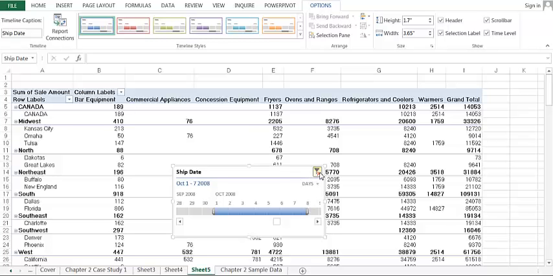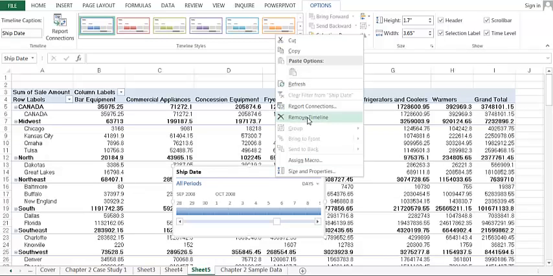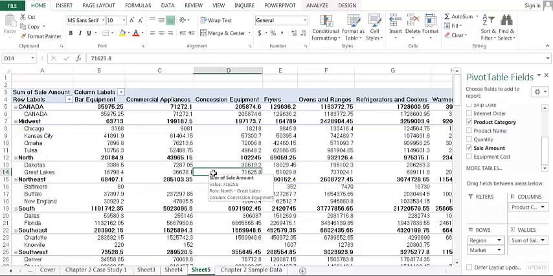So we can remove that filter, and we can remove that slicer, right-clicking, remove timeline. So that's the slicers, both standard and timeline, and it lets us filter things in an easy, user-friendly manner.